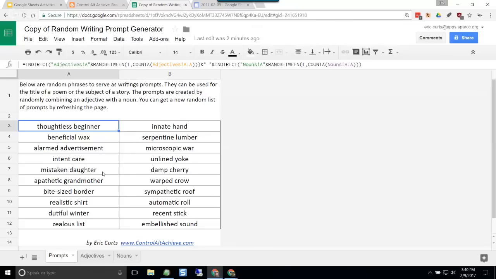Well, this could be the stimulus for that. So if they take a look, they may say, oh, what do we have here that looks interesting on this one? We've got a microscopic war. Hey, that sounds kind of cool. We've got a warped crow. We've got a realistic shirt. I like that one. Apathetic grandmother.